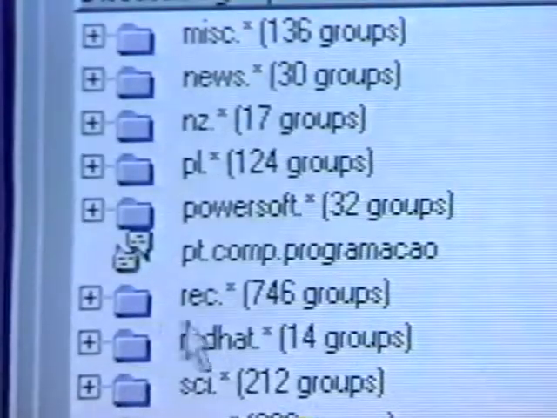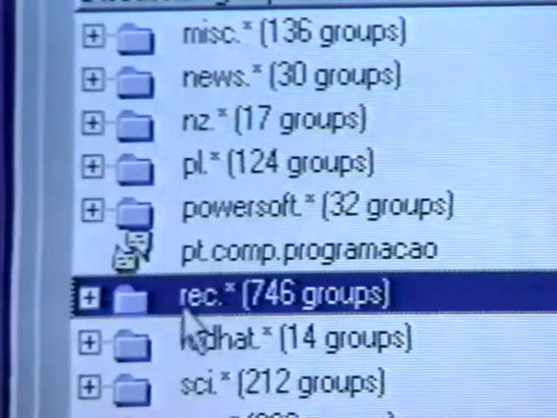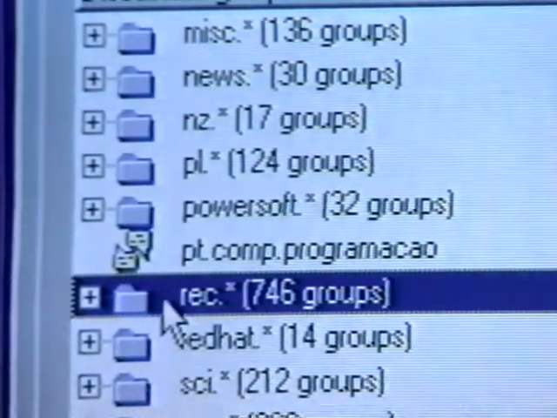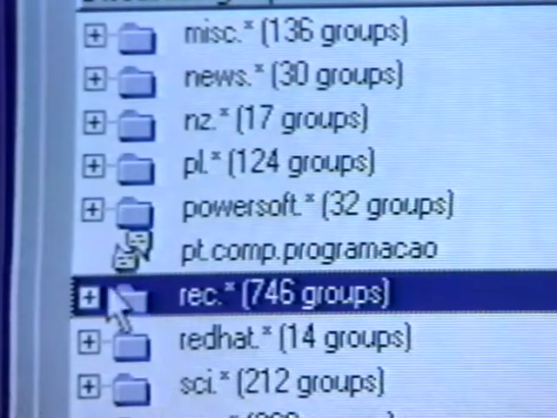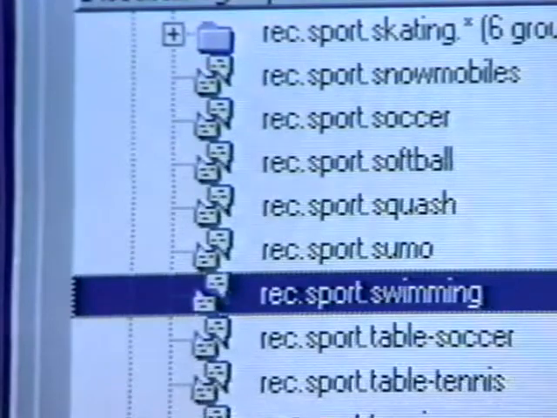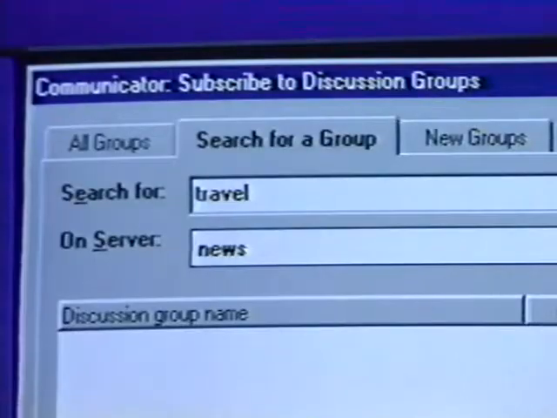The second and subsequent parts of the name more closely define the topic. In this example, the REC, or recreational abbreviation, is followed by sport and then swimming. You will normally get access to newsgroups through your internet service provider, and you don't have to pay any more to join.